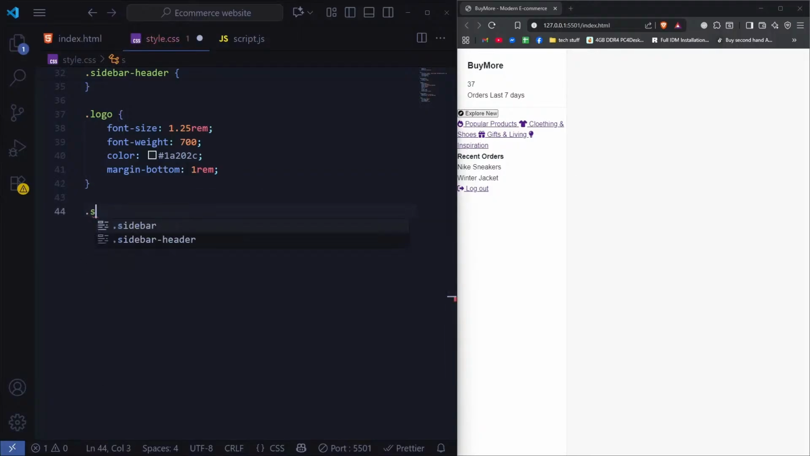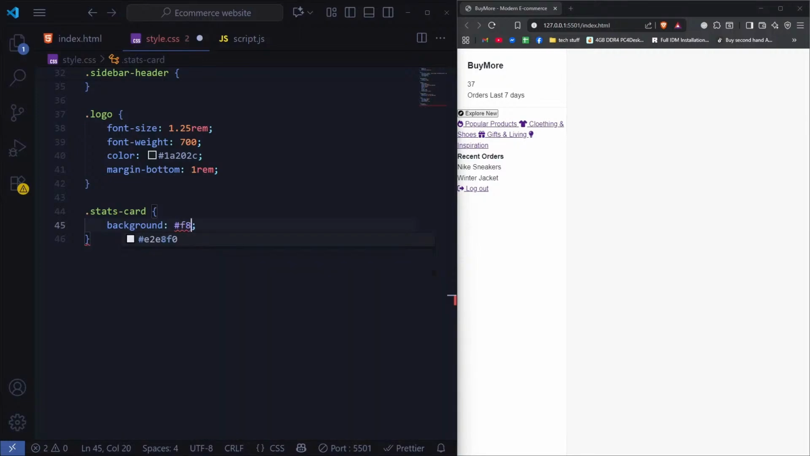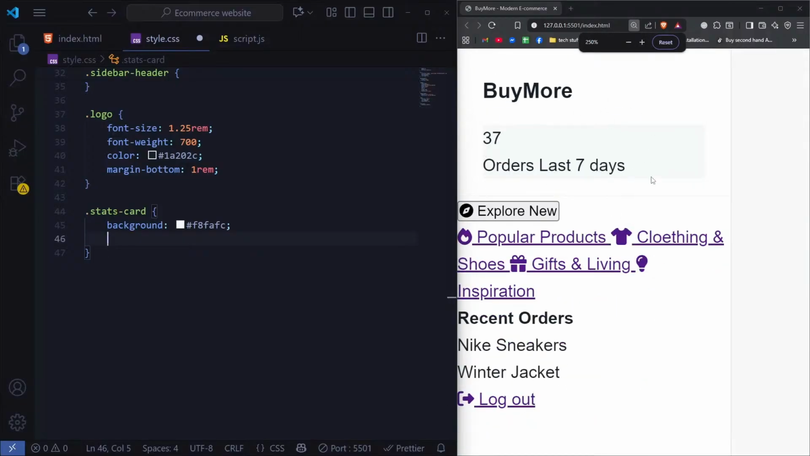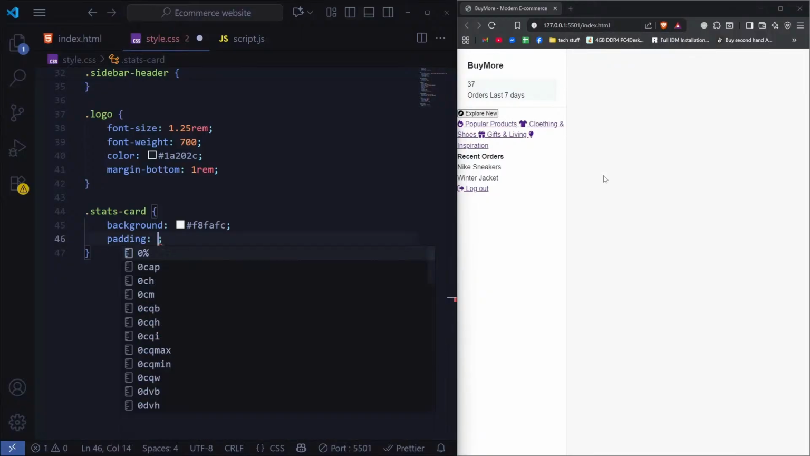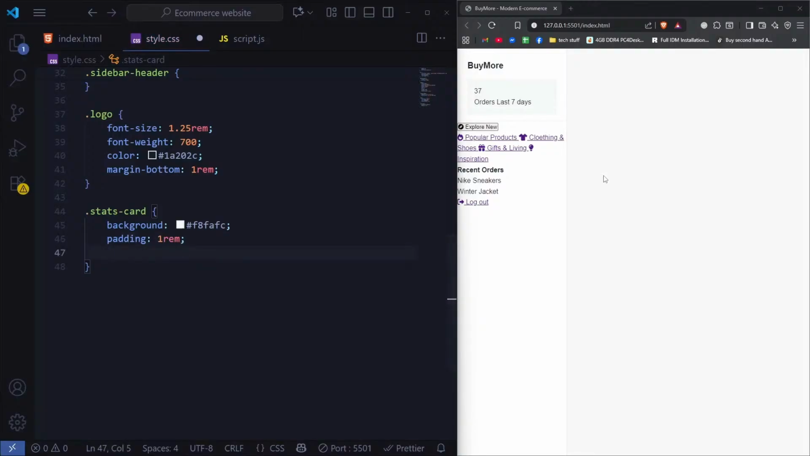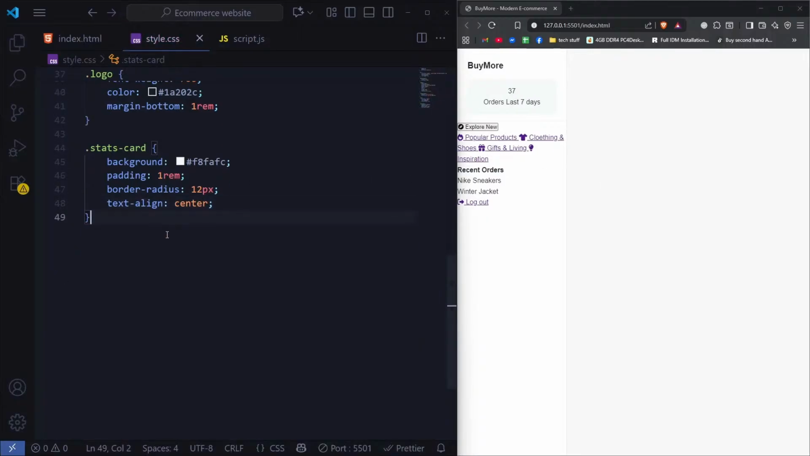Now for the stats card, set the background to a grayish color. So I'm just gonna do F8FAFC. There we go. You can see the darkish color right here. Next thing I need to do is set the padding. So I'm just gonna do padding 1 rem, border radius set to 12 pixels, and also text align set to center. There we go.